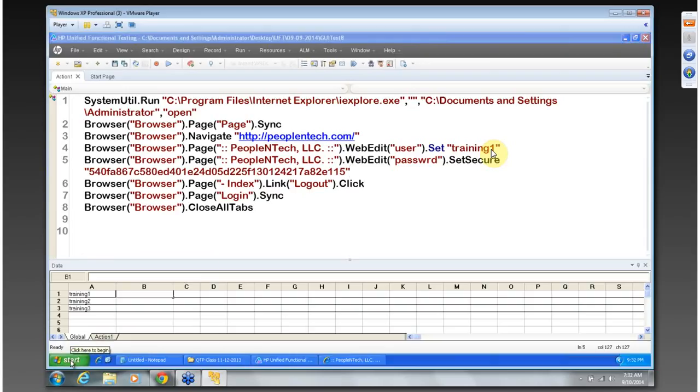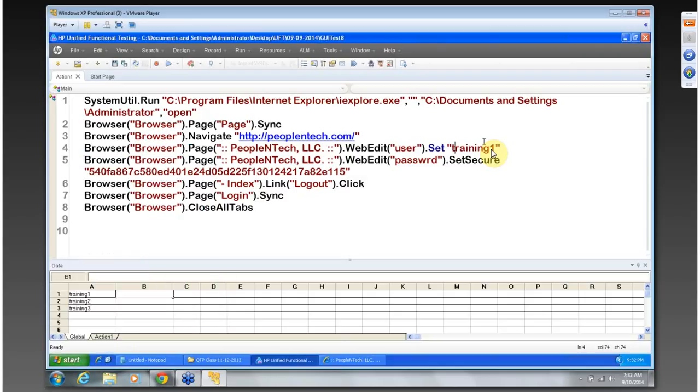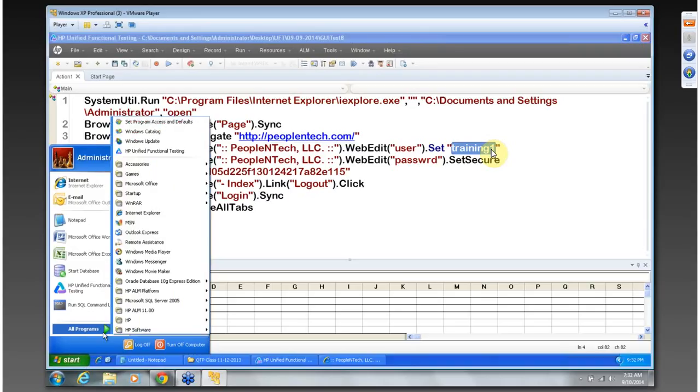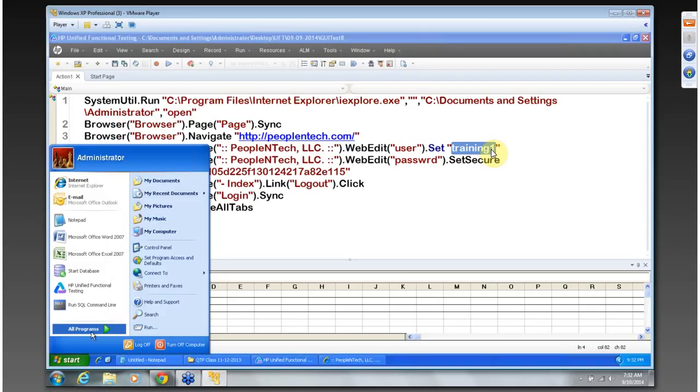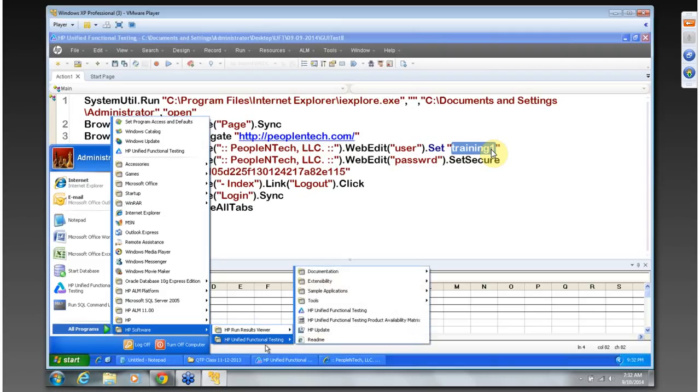So there is another way to secure something. There is another way to secure any text with QTP. Let's say you don't want to show your username either. What would you do? Go to all programs. Guys, please pay attention to what I'm doing. Click on Start. Click on all programs. Click on HP Software. And HP Software, HP Unified Functional Testing.